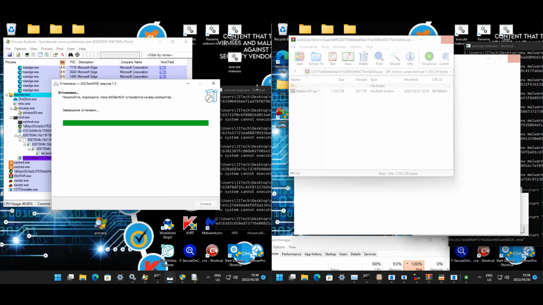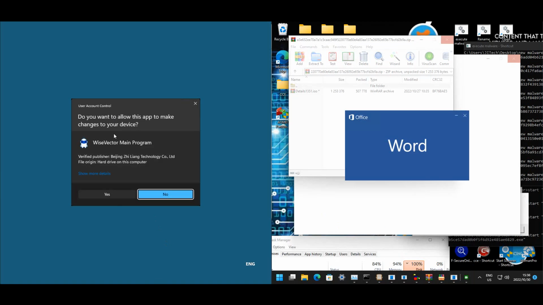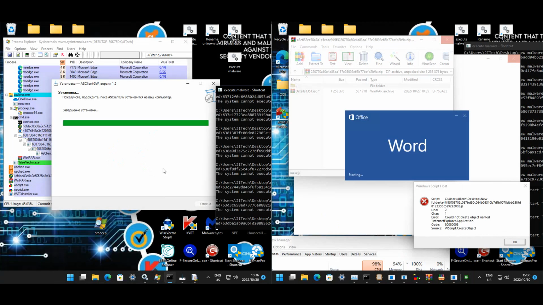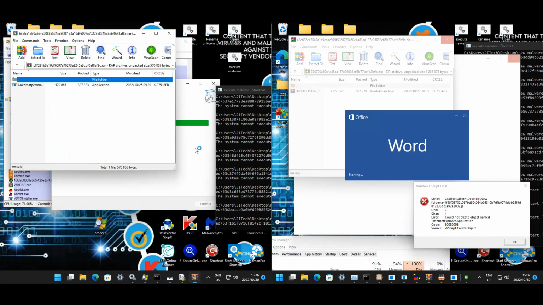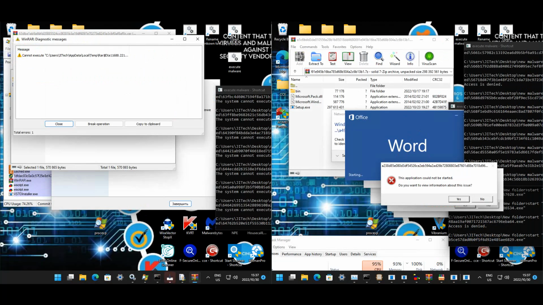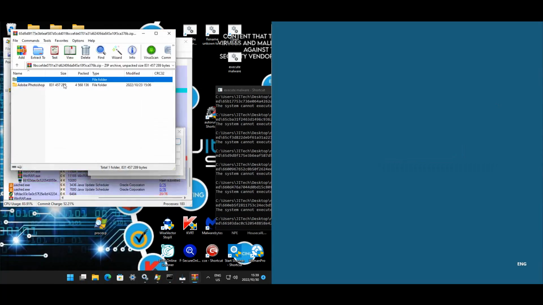I just want to show you guys that Vibranium is running. So WisevectorStopX, and then it's just not opening. So I'm still continuing with the malware execution. Okay, so I'll just point out if there's anything interesting happening.